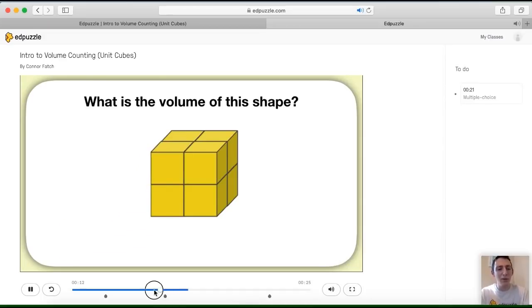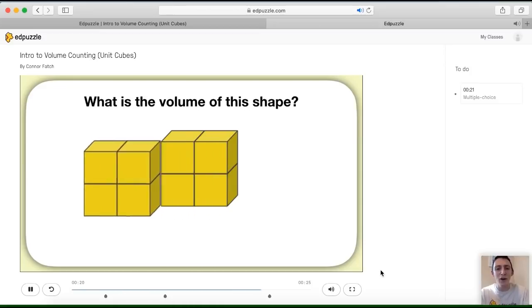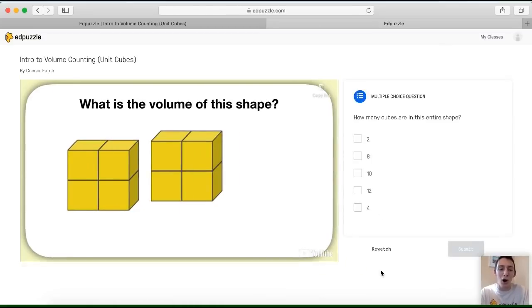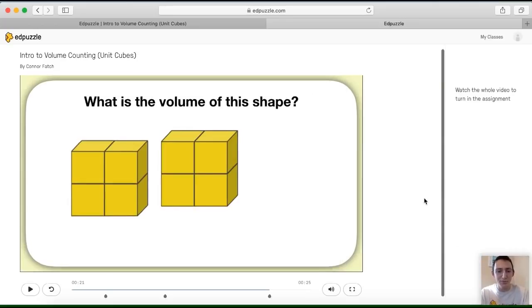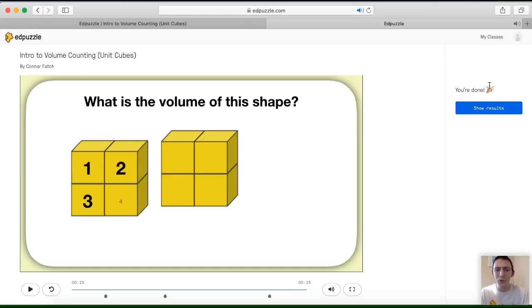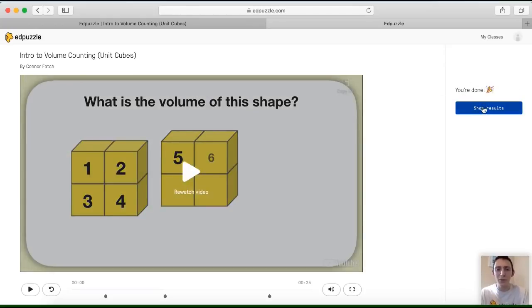Another thing I want to point out, students cannot skip through the video. So if I try and fast forward, notice it's locked. We prevented skipping. And so you can feel confident all of your students are going to watch all of the video. Now here's this last question we're going to answer. We can see there are a total of 8 squares in this shape, or 8 cubes. We get that instant feedback, and now we're almost done. So once we wrap up the video, students will be able to see this little "You're done" mark and show their results. I got all of these questions right.